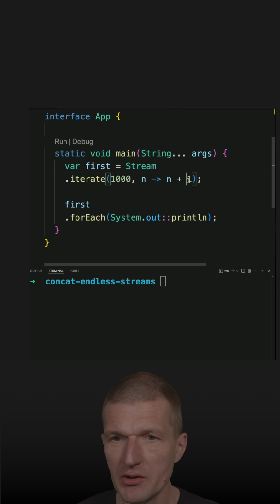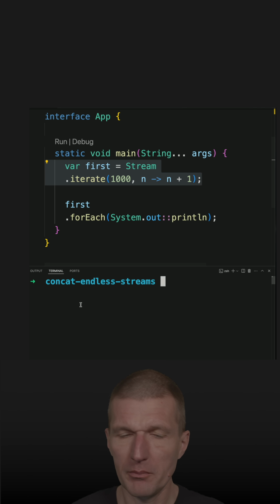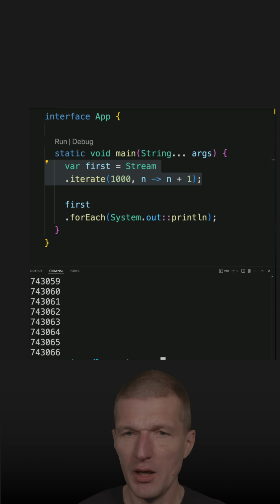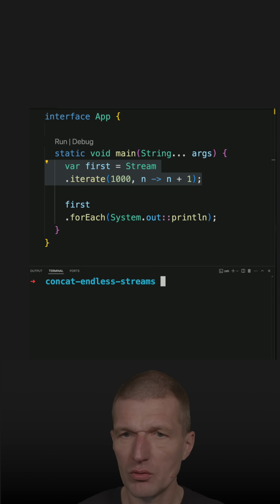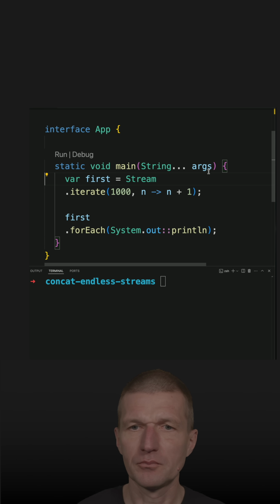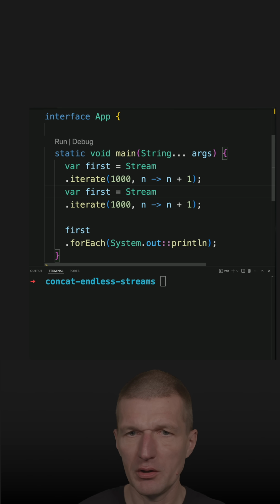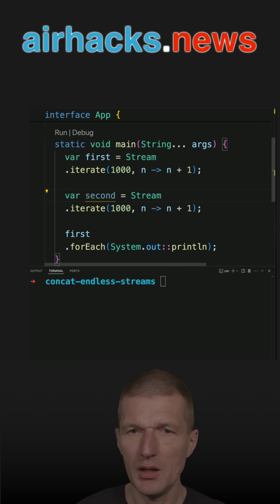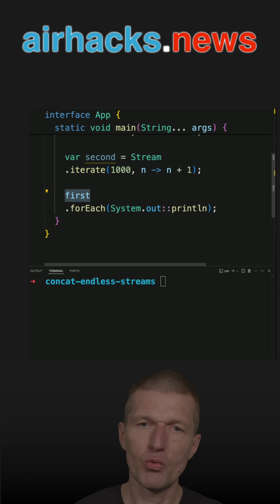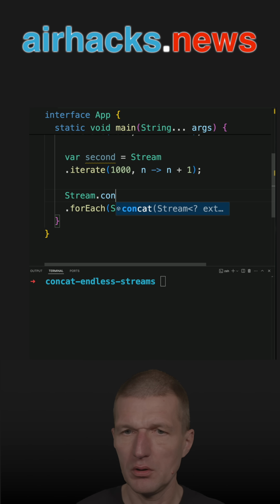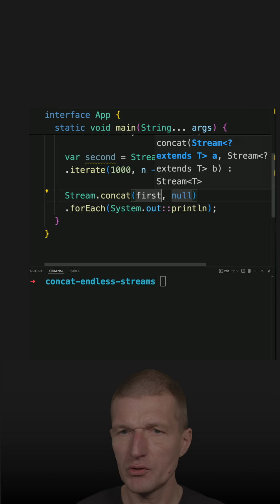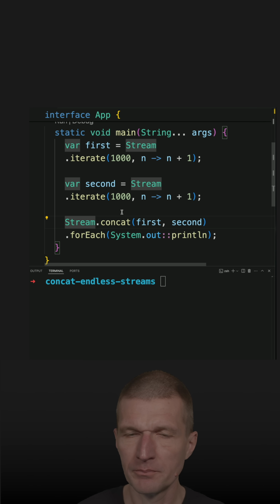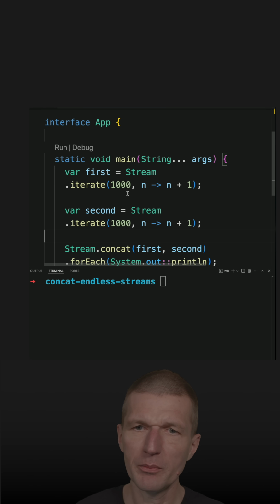So here is an endless stream, as already introduced in an earlier short, and let's create another one. Let's do this, and I would like to call it second. And let's replace that with the concatenation of first and second. Okay, here we are. But these streams are identical.